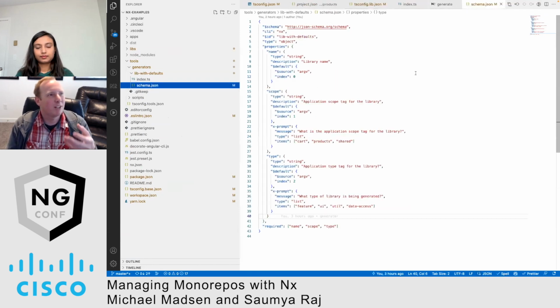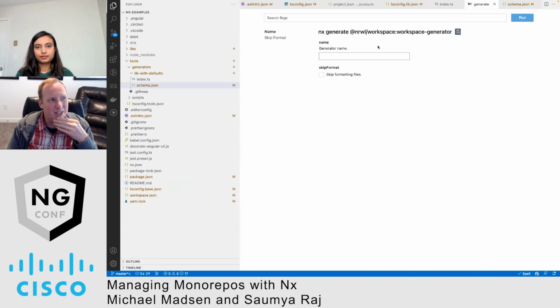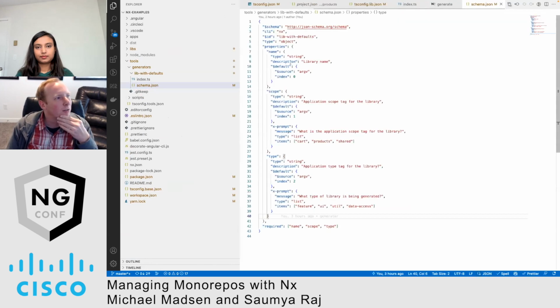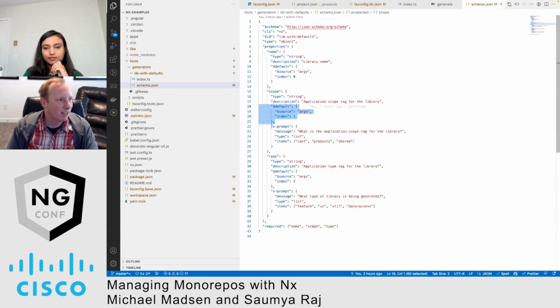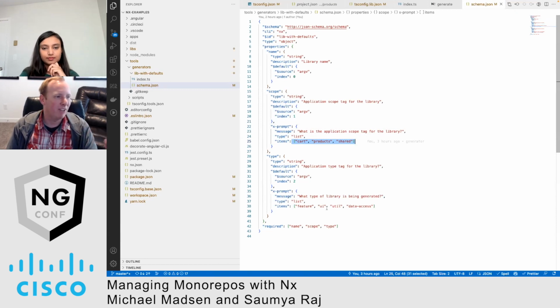So this describes what you're going to see on this page. So what we're going to see is a name, and I also wanted a scope and a type to define. And you give it a type, give it a description, tell it like where in the list you want it to show up. So this is what order it will show up in this list. And then I give it a prompt and tell it what things I want in the prompt. So we want cart, products, and shared for the scope. And we want feature, UI, util, data access for the type. And we made all of those required.